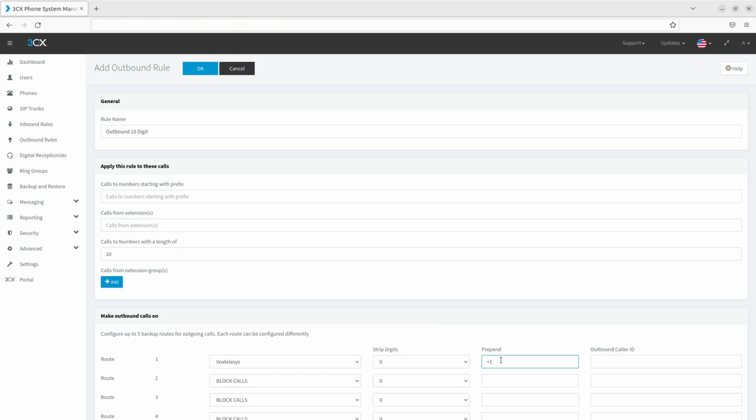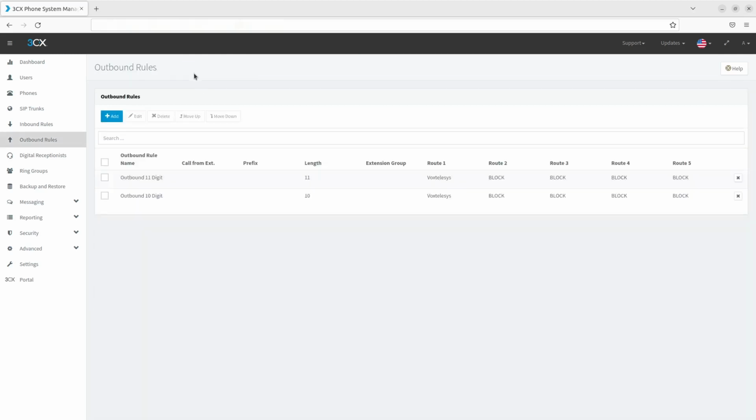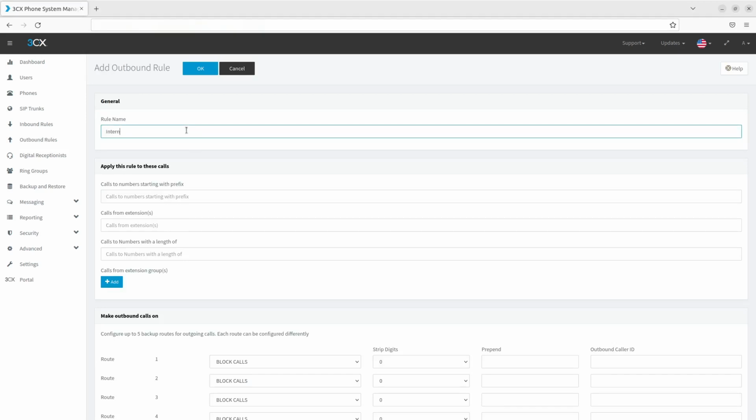To create a standard international dial plan with the E164 format, follow these steps. Name the rule International Plus. Select the Voxtelesys trunk as the route. Select the plus sign as the prepend.